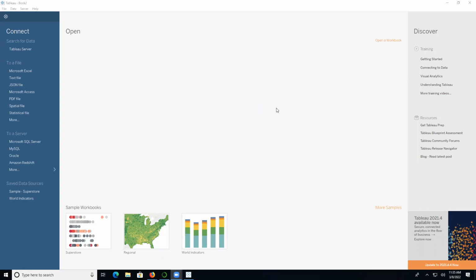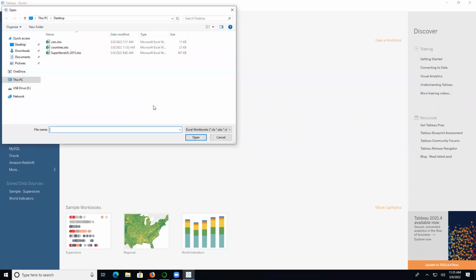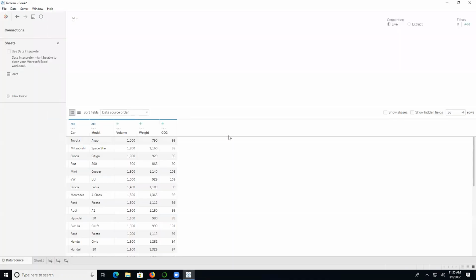So anyway, once you have your Tableau installed, there are a lot of ways for you to connect to data, right? For example, if you want to connect to an Excel file, you click here, find it. I'll click on cars and open, and you're connected, right? Once you're connected, if it's just one sheet, it will automatically put that sheet there.